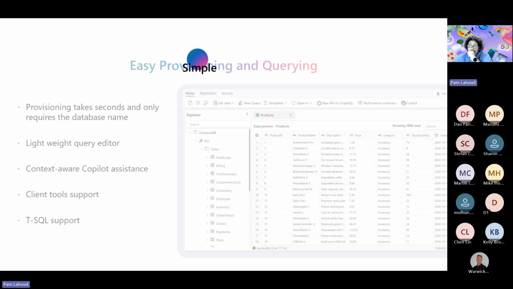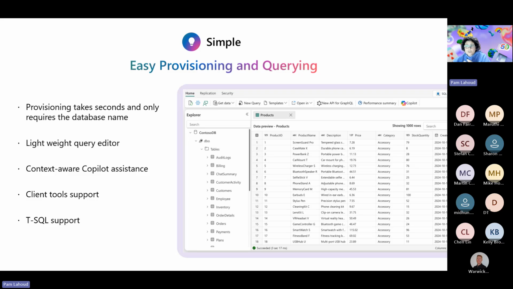So simple: really easy provisioning and querying. It takes seconds to provision a database. You literally only give it a database name. That is it, and you're ready to go. You've got a nice lightweight query editor directly in the portal if you want to use it. So for folks who don't have a lot of familiarity with SQL or especially with Azure, it's a real easy way to get started. Context-aware Copilot assistance, so it knows about your data. And if you have really descriptive column names and table names, it's going to be really good at suggesting queries for you. So it's totally aware of where you are and what you're doing.